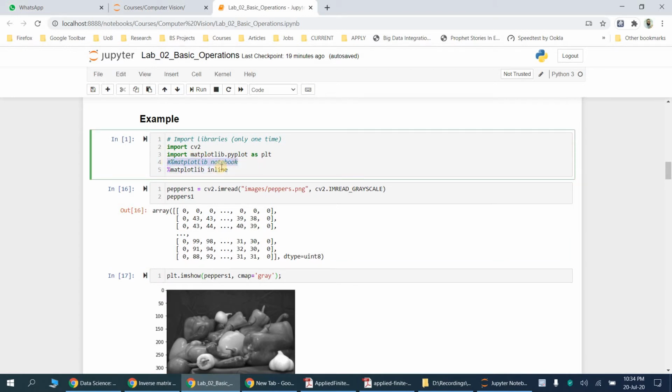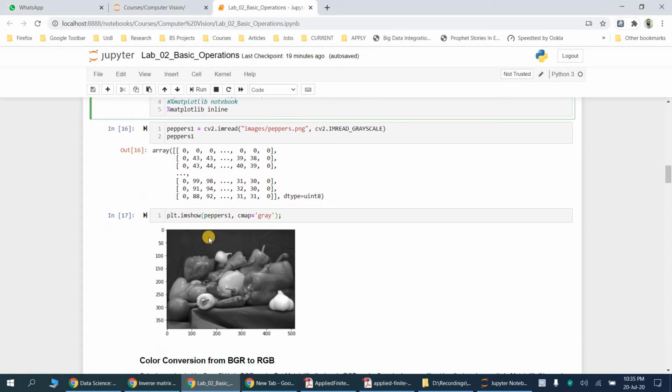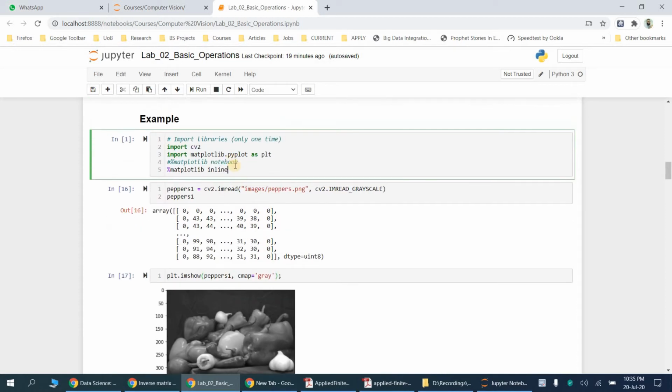You can also show the images as a notebook. As a notebook also shows over here, but in that case, when you move the mouse over the image, it will show you the pixel values, which pixel value the mouse is over. You can try both of them one by one. You can only use one of them.